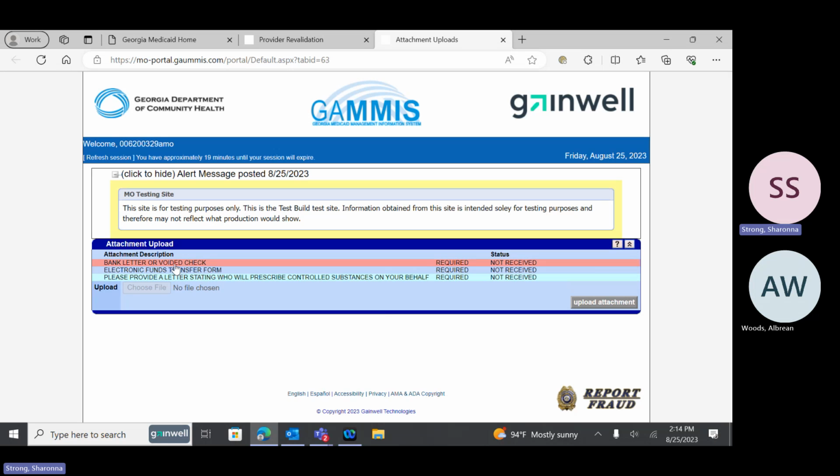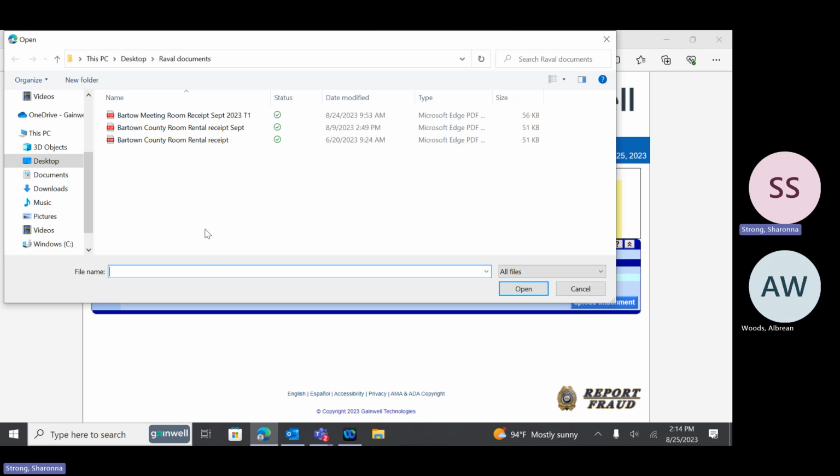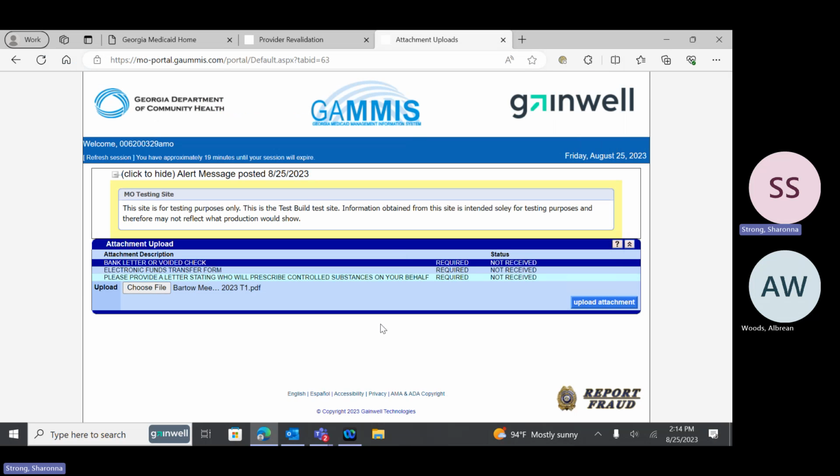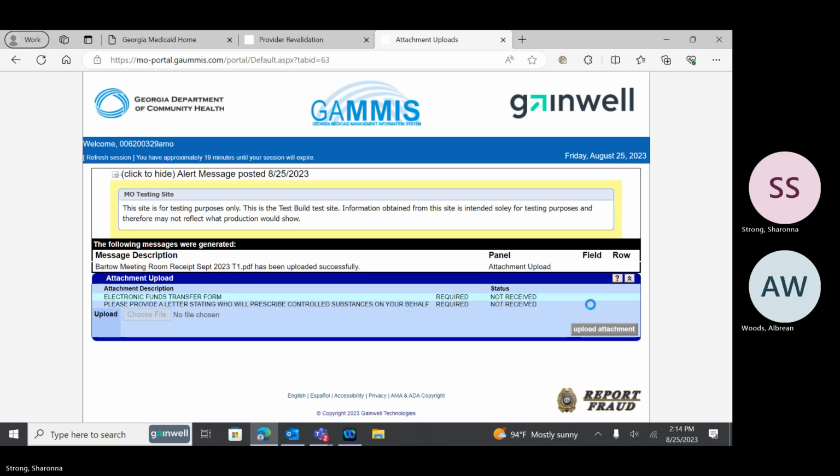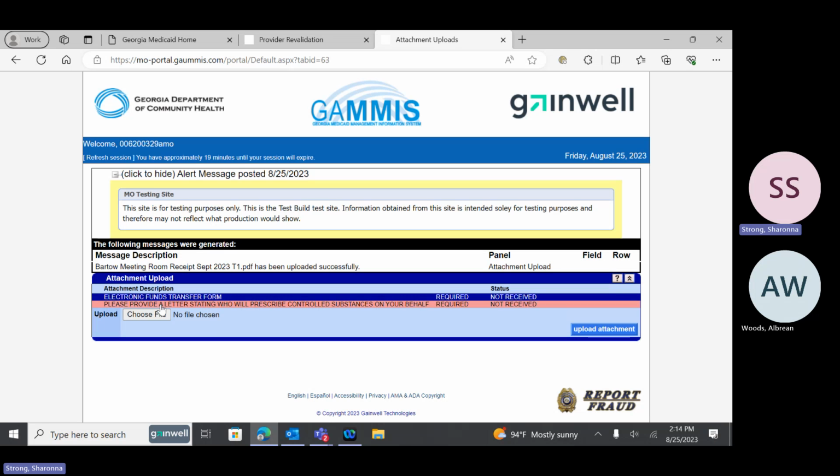We will select the document that we are wanting to attach from your files. You would select Choose File, and then go into your files to select the appropriate document to upload. Once you've selected the document, you would select Upload. And as you see, after you upload the document, you'll get a successfully uploaded indicator, and that line will be removed from the required documentation. So let's continue with the other two.